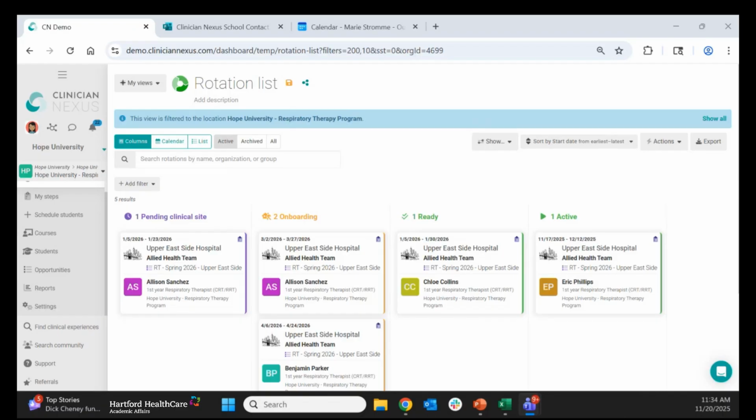So as we jump into Clinician Nexus, again, I'm in a demo environment, so all of this information is fake data for us to play around with as we go through training. I am filtered down to one specific program. Again, I know this might not be your specific type of student, but the process flow for Clinician Nexus will be very similar. So just keep that in mind.